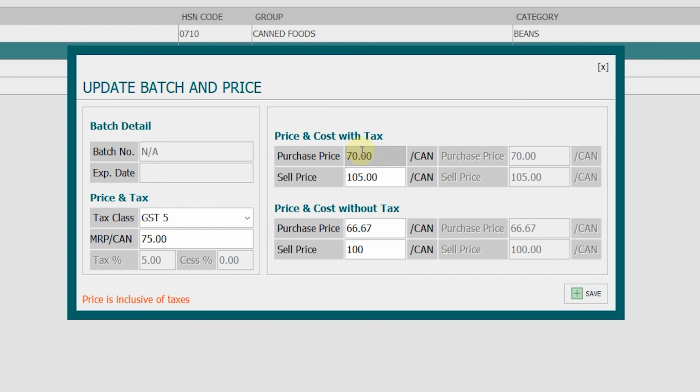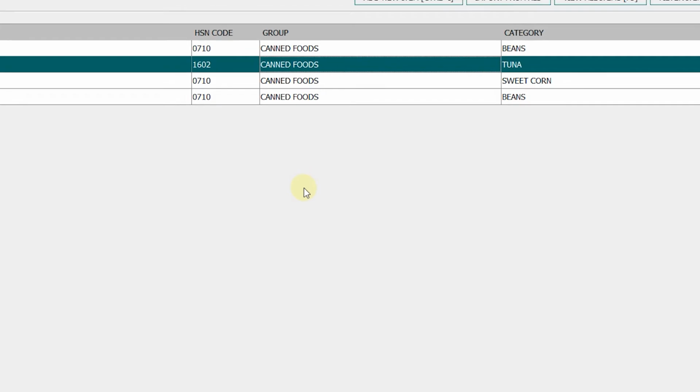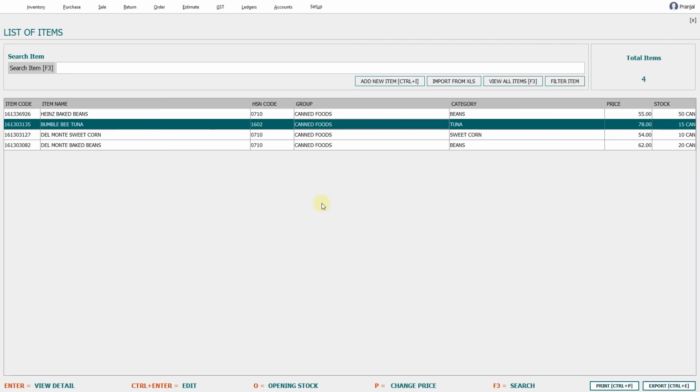Purchase price of 70 and a selling price of 75. Again, the price and cost without tax gets calculated automatically. I press enter, takes me to the save button. I take a look at the window just to make sure, especially the difference between the MRP and the selling price. Once I'm confident that I've entered things correctly, I press enter again and it is saved.